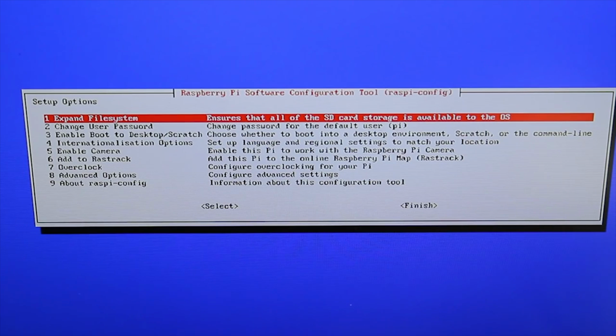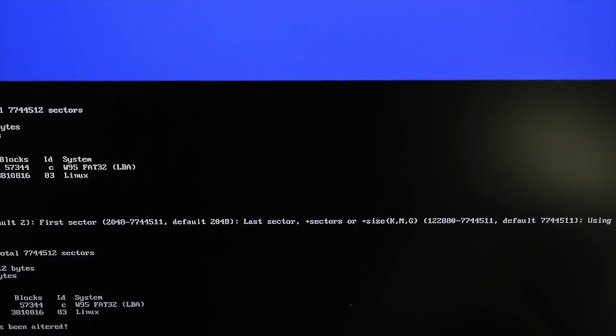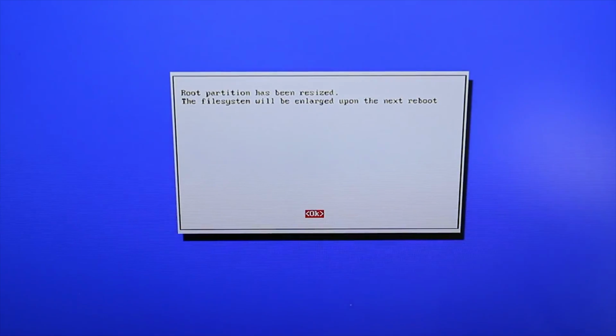So first thing we need to do is expand our SD card here. So the first one, we're going to click and enter where it says expand file system. Click enter on your keyboard, let it run, and hit enter again.